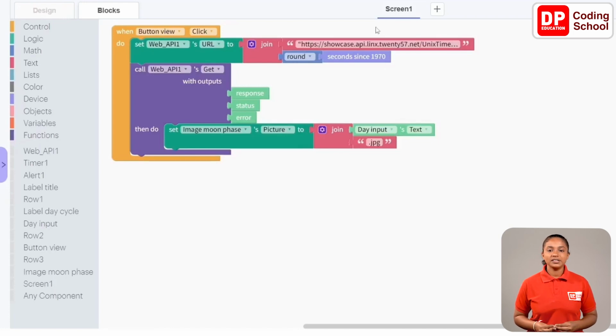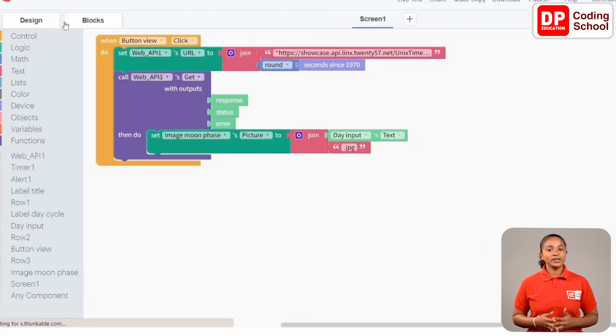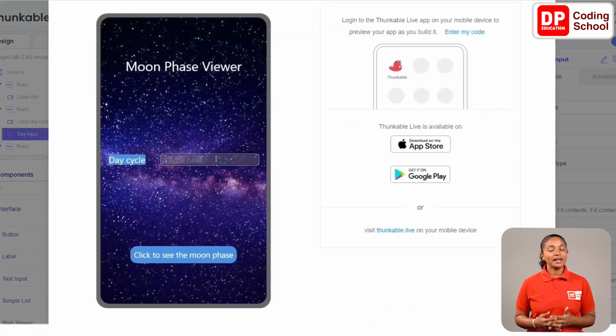Okay, now we have finished creating the Moon Phase Viewer app. You can use this app and check the moon phase for any day of the month.